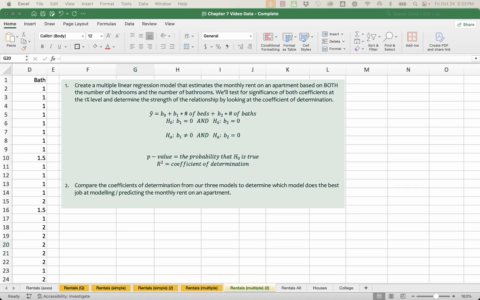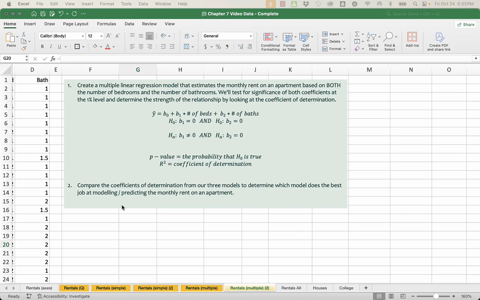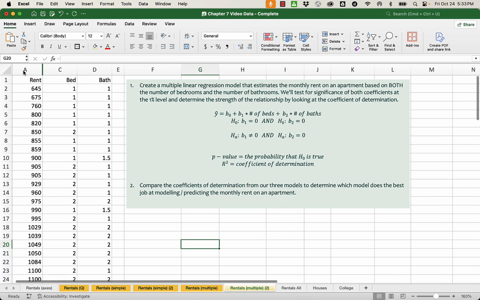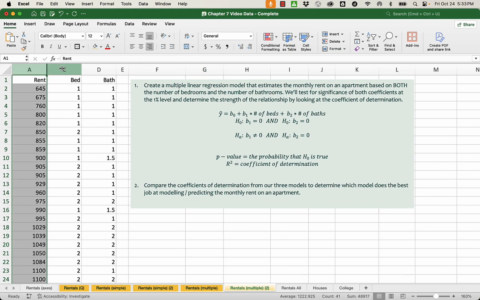All right, so if you've watched the last two videos and you're still with me, we're now going to combine the number of bedrooms and the number of bathrooms with a multiple linear regression model to try to understand how bedrooms and bathrooms together influence the price of an apartment. So what we have is monthly rent on 40 apartments, and for each of those apartments, we know the number of bedrooms and the number of bathrooms that they have.